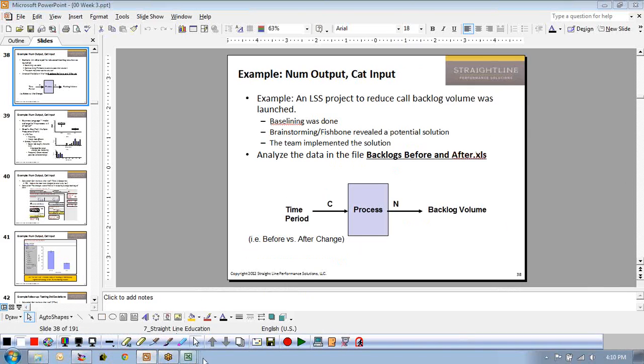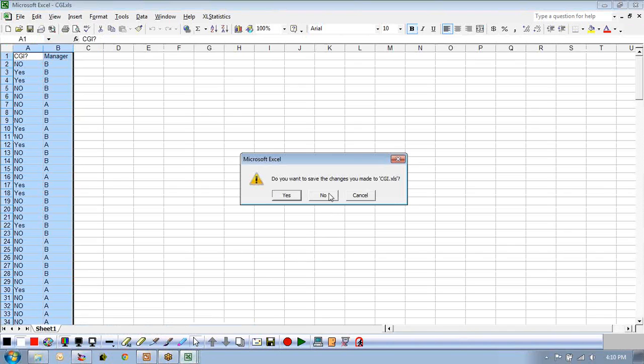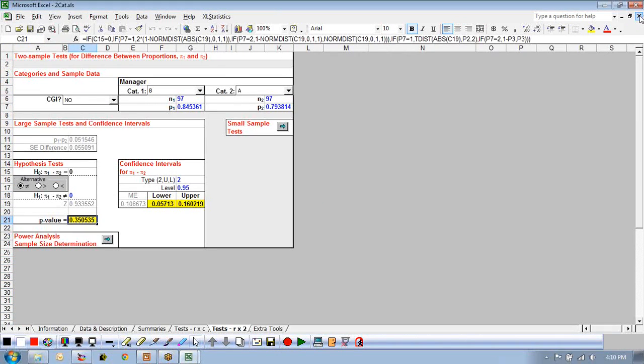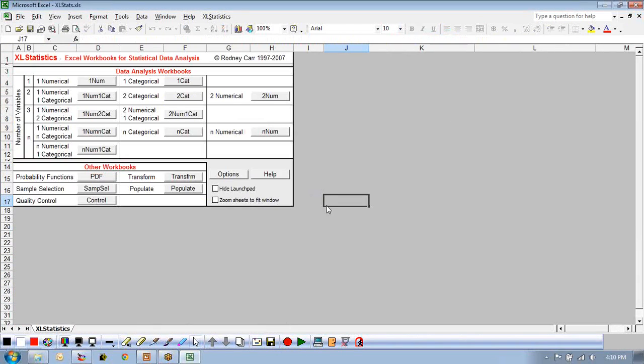Okay, let's go ahead and close down CGI. No, I don't want to save that. And I'm not going to save this either. I'm just going to leave Excel statistics open.